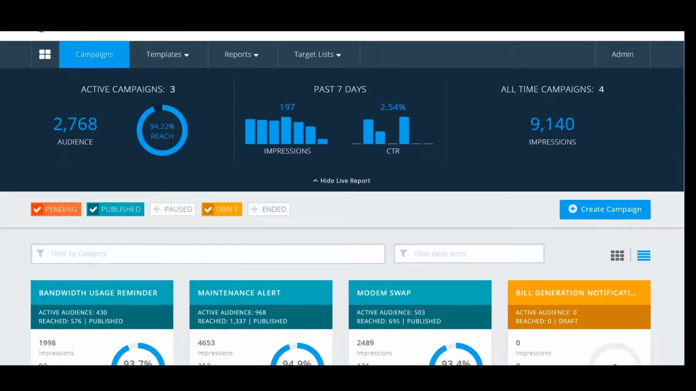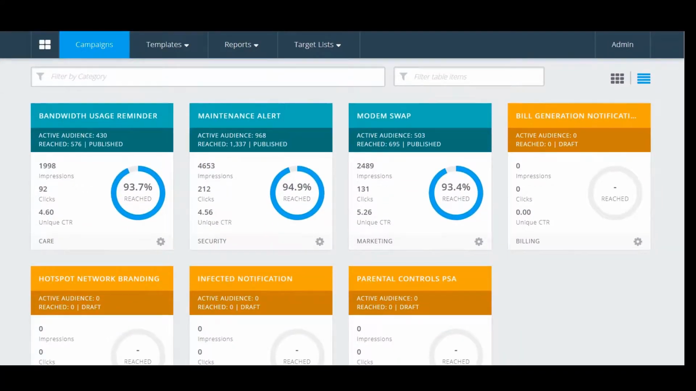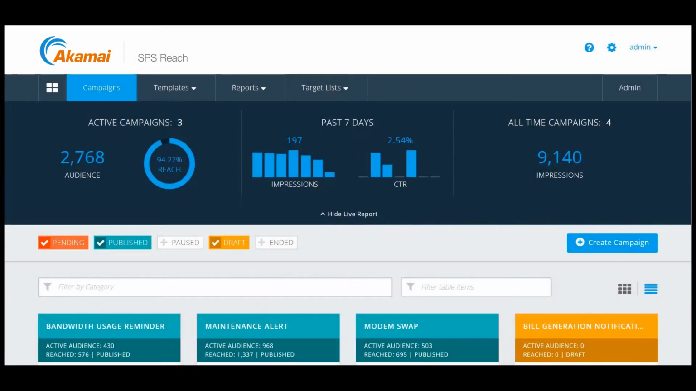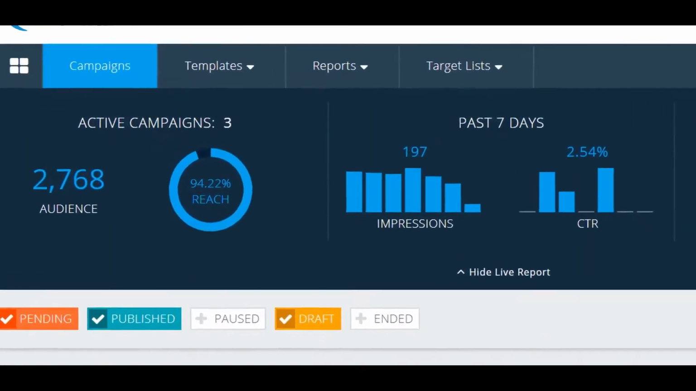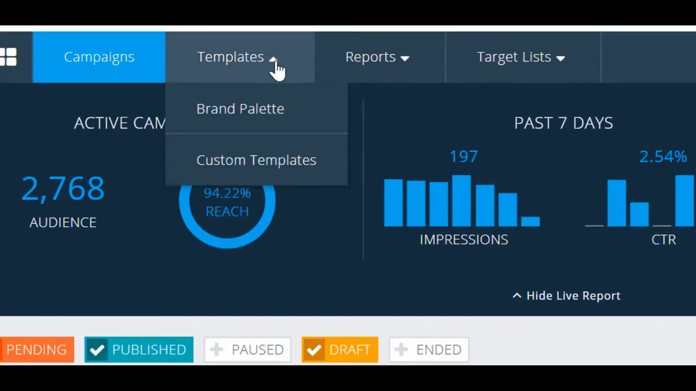Below the ribbon is a list of campaigns that can be filtered by different categories and viewed as tiles or as a list. Before creating a campaign, John needs a template that reinforces the global ISP brand. John can upload a custom HTML template into the Akamai Reach application or choose to customize a pre-built brand palette. He decides on the latter and selects Brand Palette from the Templates dropdown.